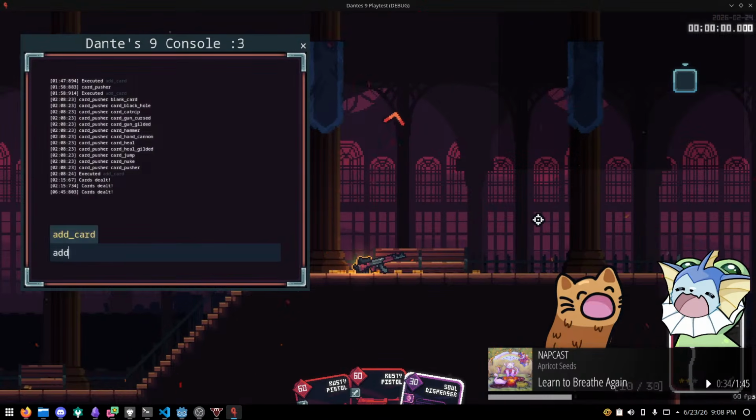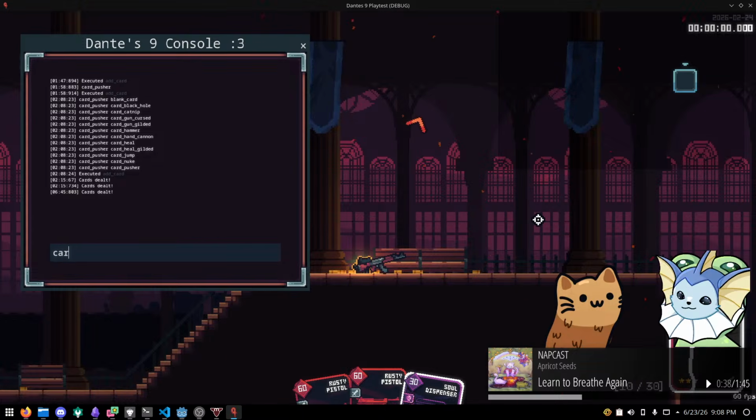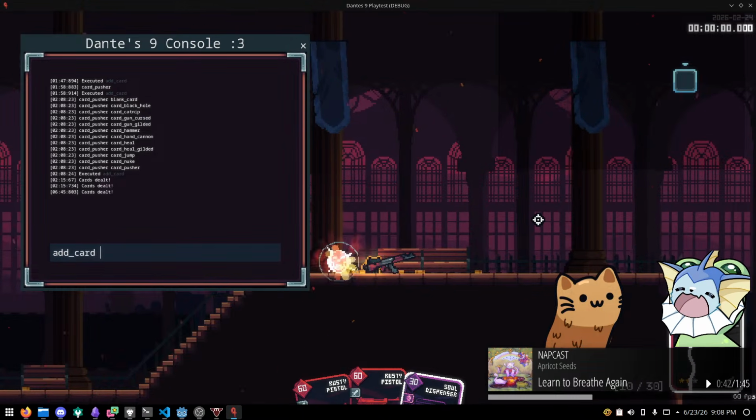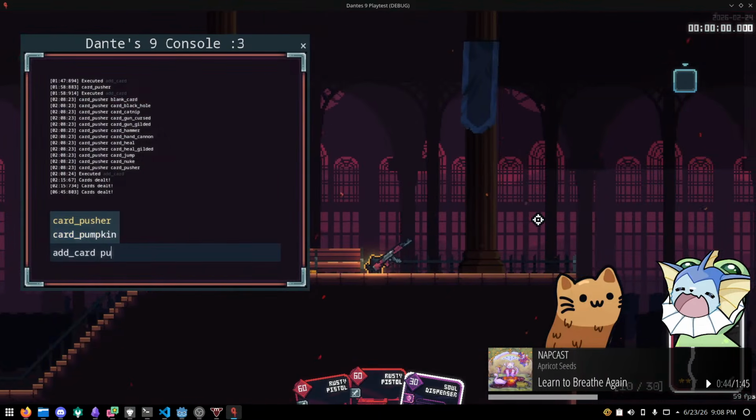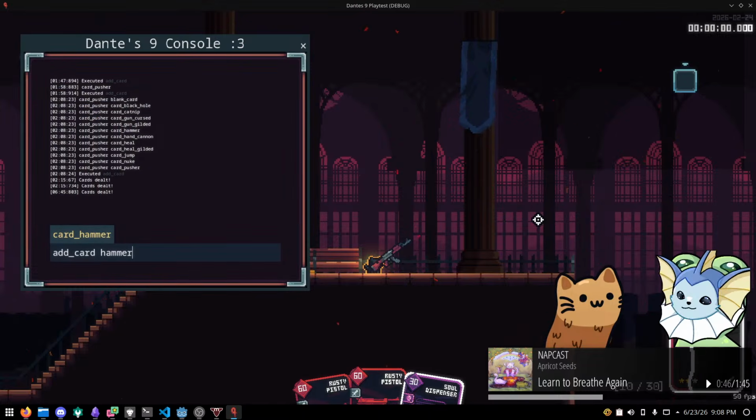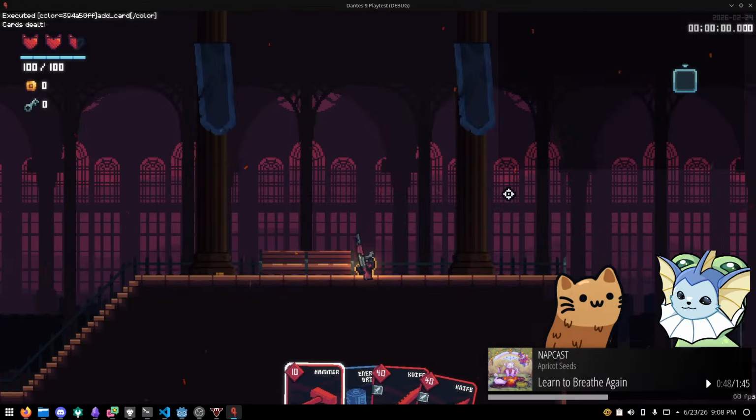Yeah, I also added the add card command, which adds all cards. So not even just the ones in the usable things, like card hammer's in there, even though it shouldn't be.